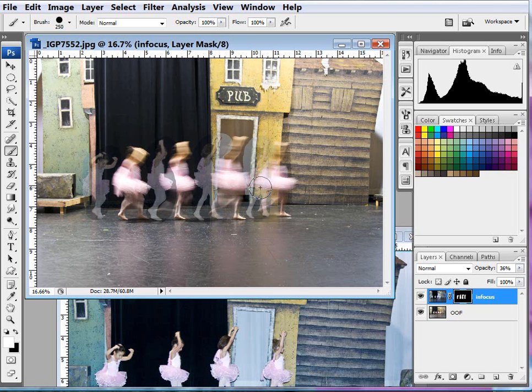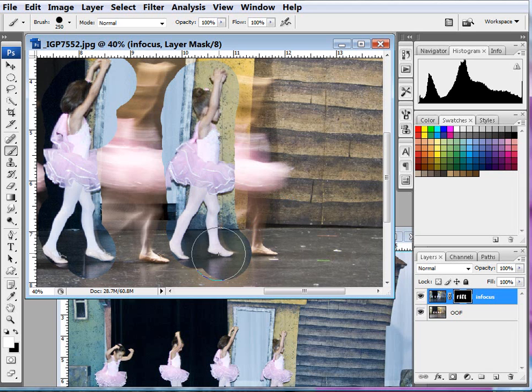completely get out of here. And I'm going to bring that opacity back up so you can see them. And so I'm going to zoom into this one here and really fine tune it. So control space bar and just click and drag in this area. It zooms into that area.